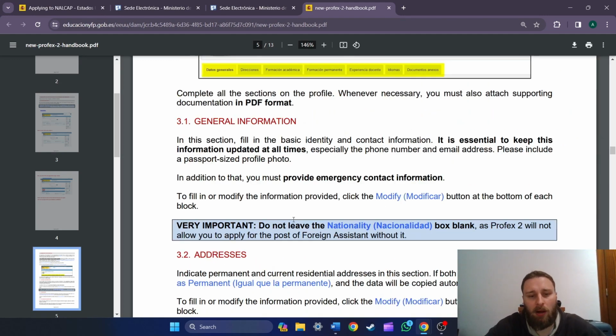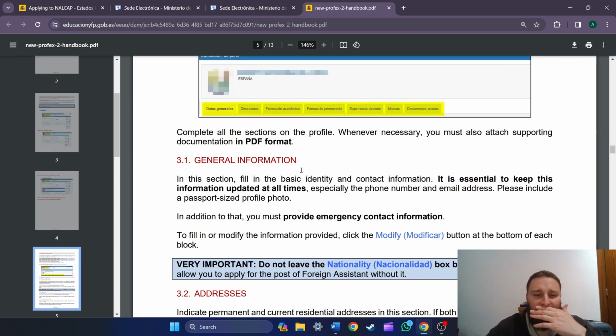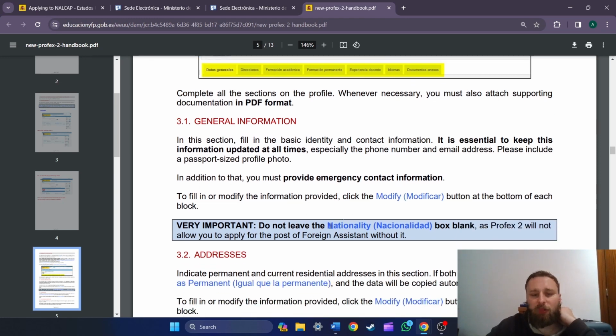So, in datos generales, okay, that's just general information. Emergency contact info, phone number, email, all that kind of stuff. Super important, keep it up to date. You can always come back later and click modify if something changes, if you get a new phone number or for some reason need to put in a new email or whatever.